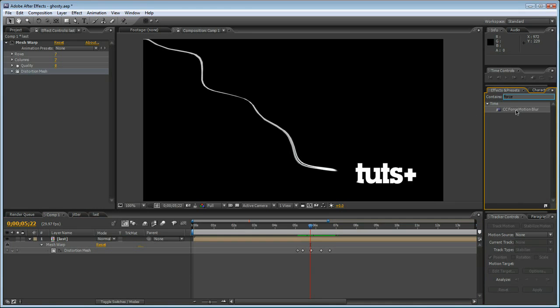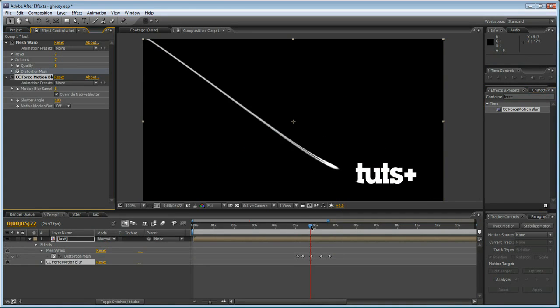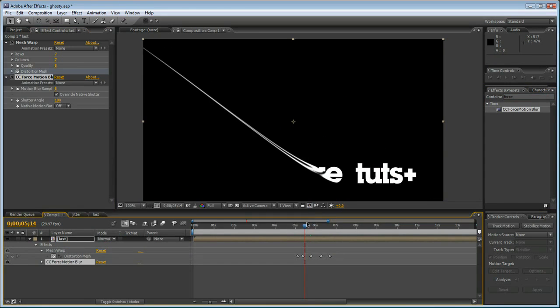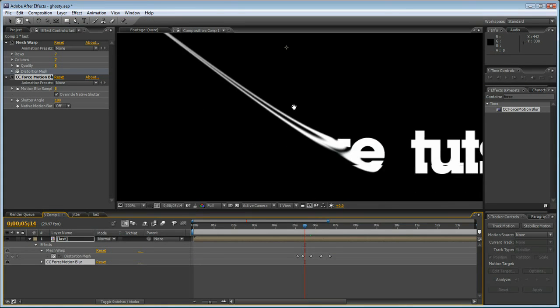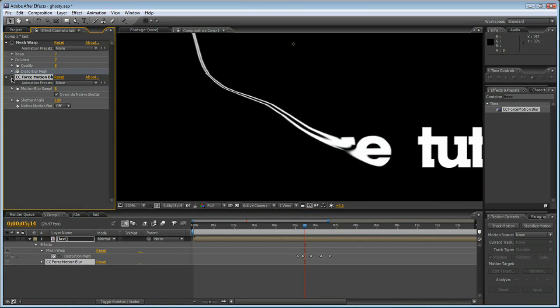Force motion blur, okay? You can just apply that here at the very end, the very last thing. What that does is, notice if I turn it on or turn it off, notice right in here, okay? What it does is it's going to take the last thing.